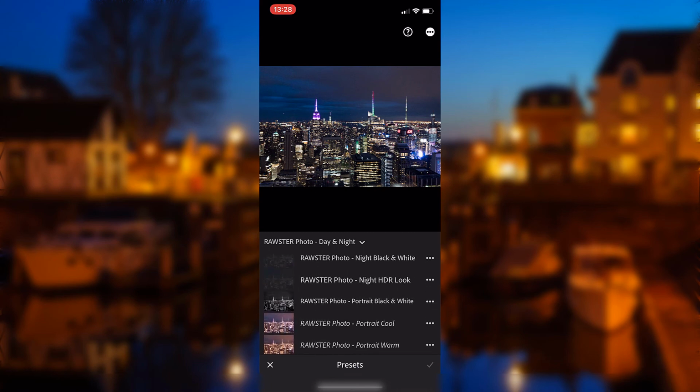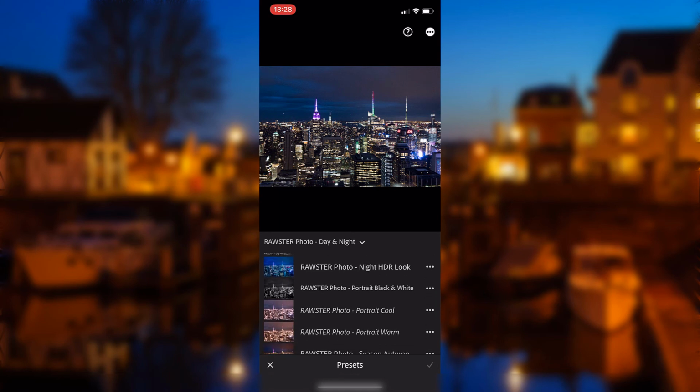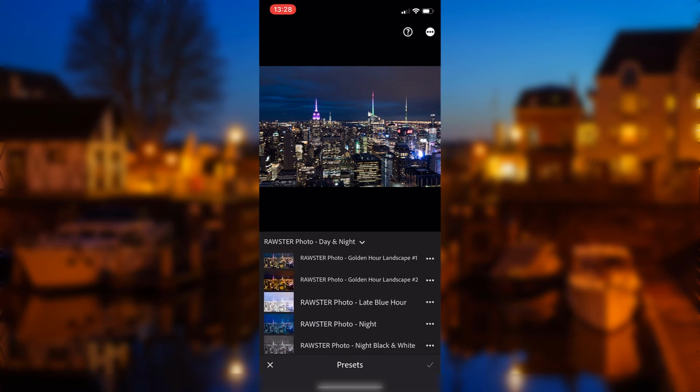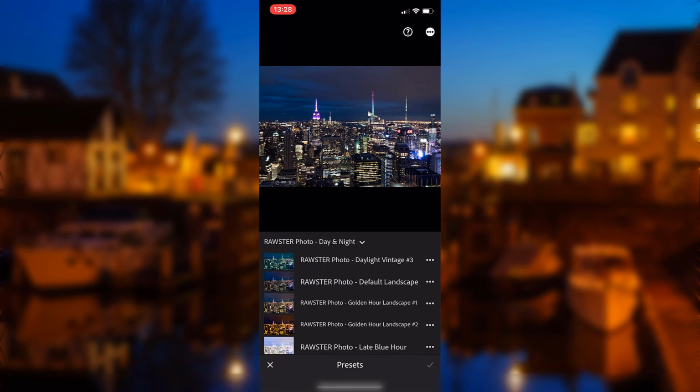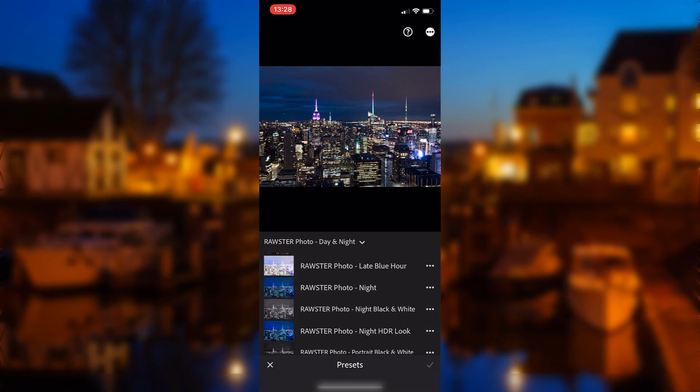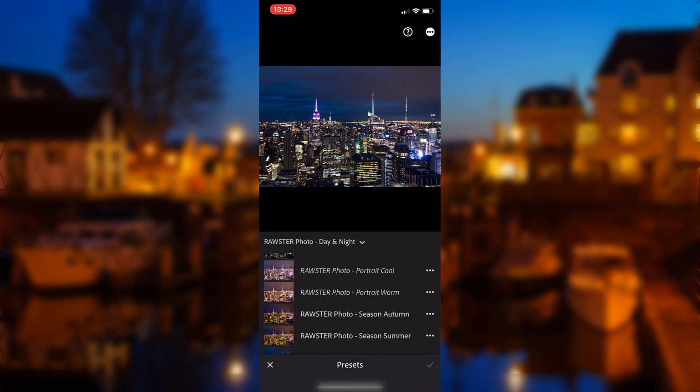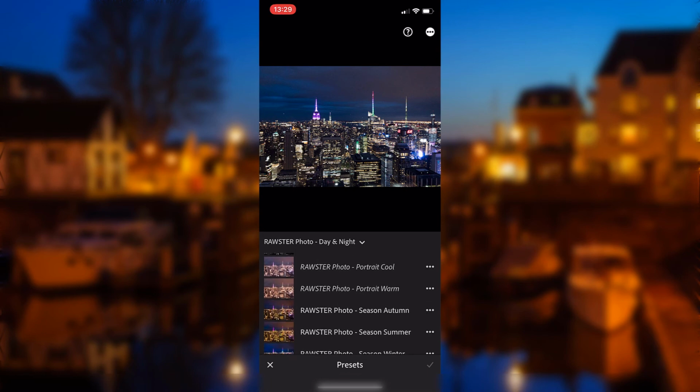One thing to mention, and that's kind of important, is you can see that the font size varies. That's not an issue, that's just to make sure that the whole name of the preset fits on the screen. But you can also see those two, Portrait Cool and Portrait Warm. That basically means that the preset settings used are available in Lightroom Classic CC, but not in the Lightroom app or in the Lightroom mobile app.